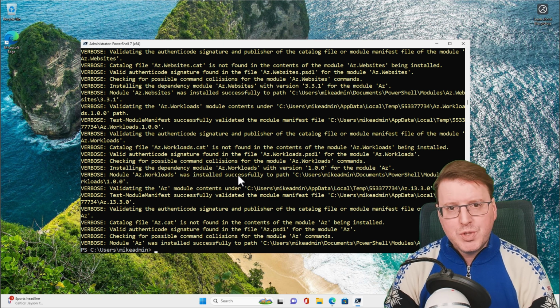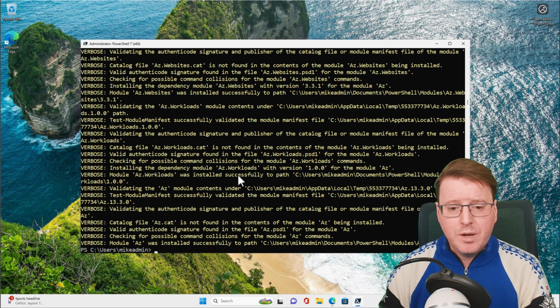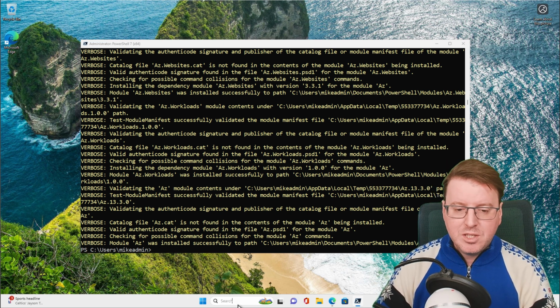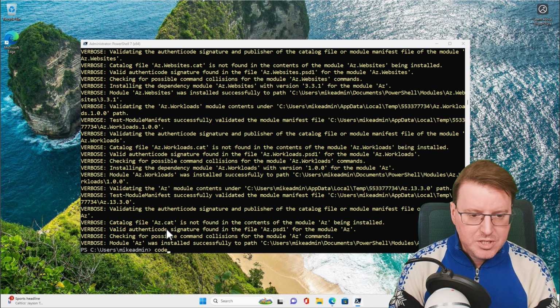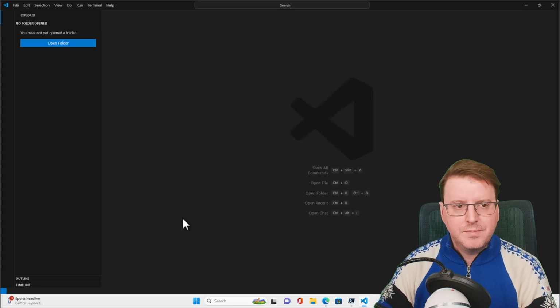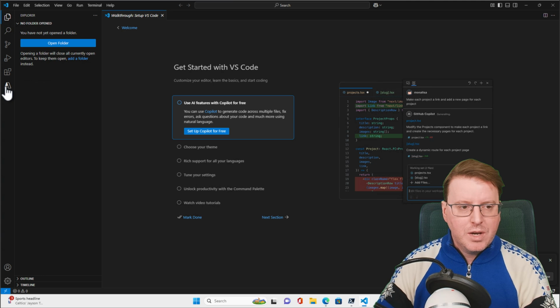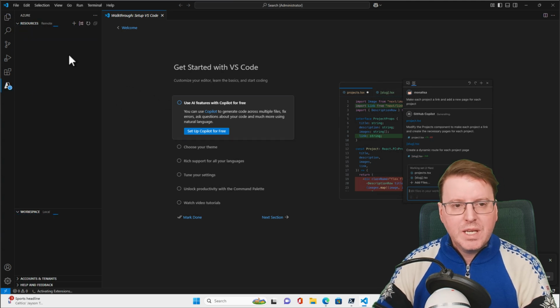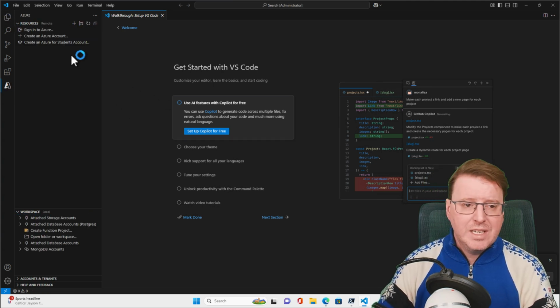Okay, those PowerShell modules are now installed, and as you can see there are quite a few of them. We can now go back to our VS Code environment. So actually we'll just type code to launch that. What we can do now is we can click on Azure in the left hand side here, and we can actually go and connect to our Azure environment.